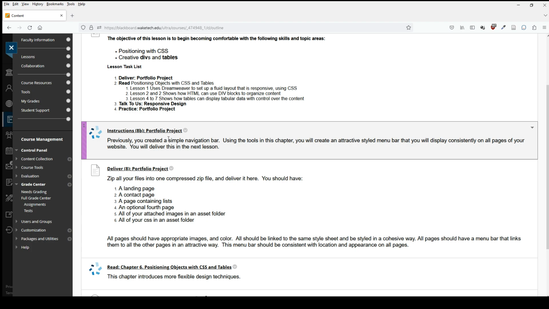All we need to do for the delivery for this week is to create a simple navigation bar and then make it a more attractive styled menu bar. You want to add some color, add some effects perhaps, make it something that looks nice and lets people easily see what button they are clicking on using the techniques from the chapters in Lesson 7.